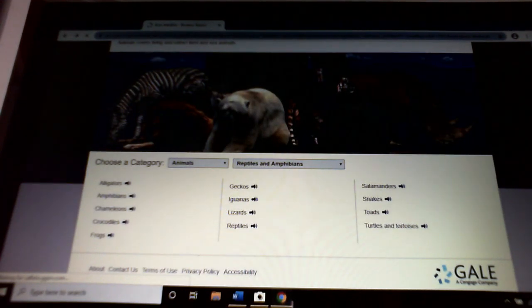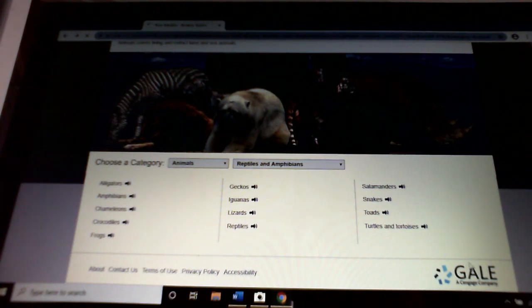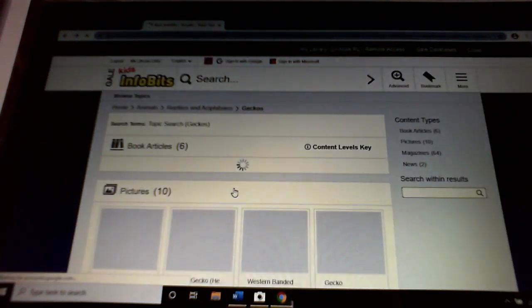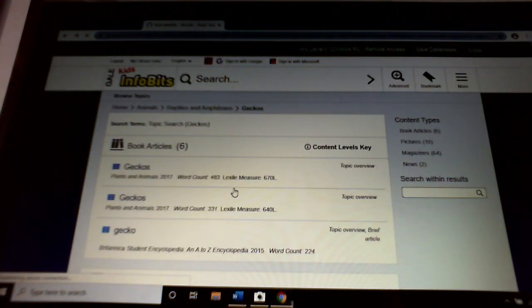Wow, there's alligators, amphibians, chameleons, crocodiles, frogs, geckos. I really like geckos. We are gonna check out geckos. There's also iguanas and salamanders and snakes, all kinds of stuff under this subject. Okay, so we have 6 book articles, 10 pictures, 64 magazines, and 2 news articles. I am going to click on the first one and see what we can learn about geckos.